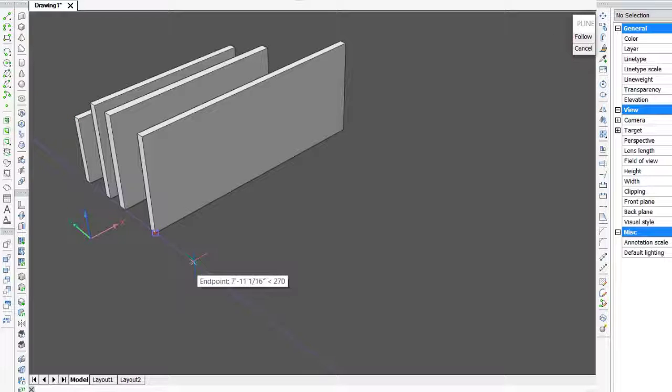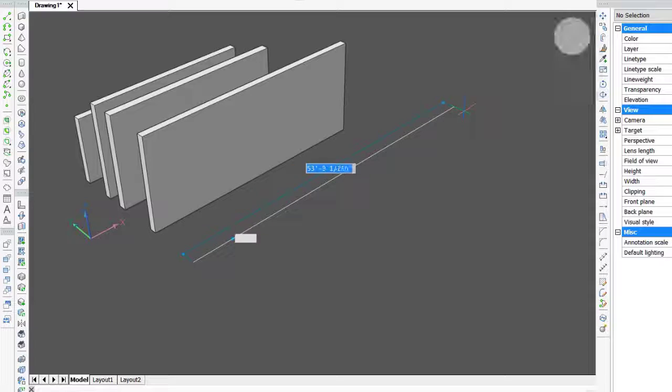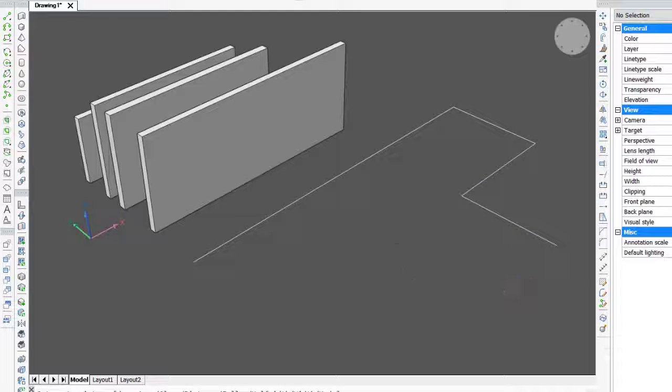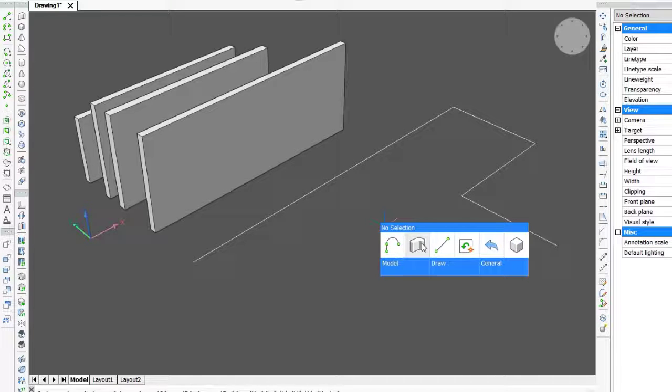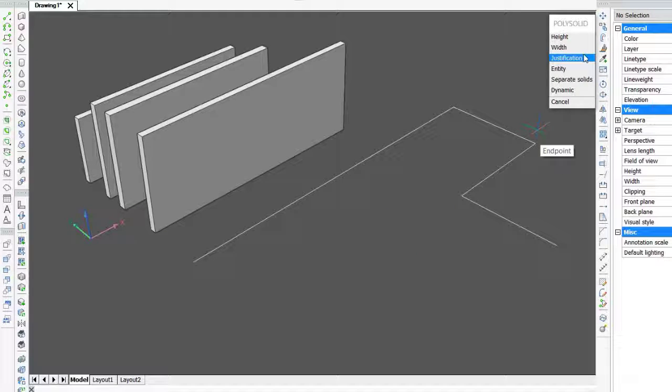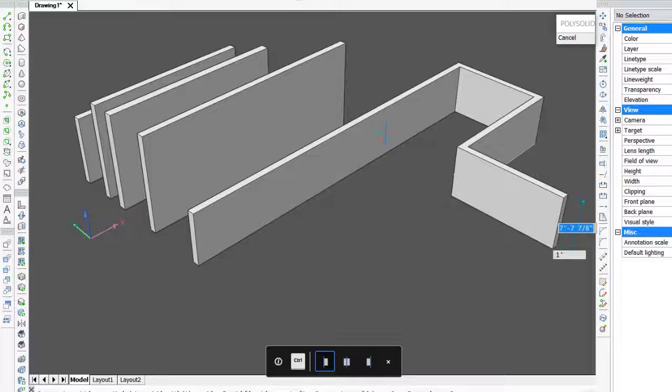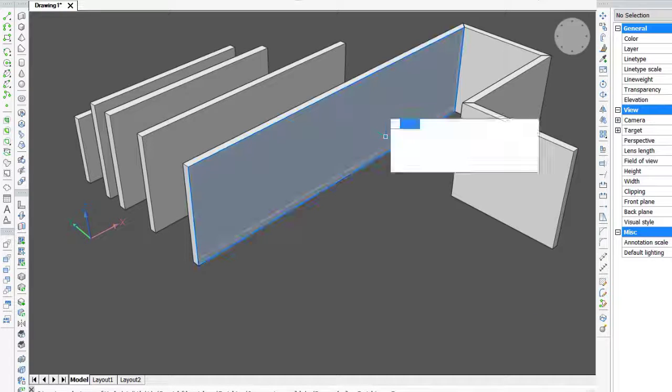Imagine a perimeter footprint has been drawn that is a single polyline. Initiating Polysolid, we'll set Justification to left, which makes the polyline the outer edge. Next, we'll select Entity and select the polyline. At the click of a button, we have 4 independent walls created from that polyline.